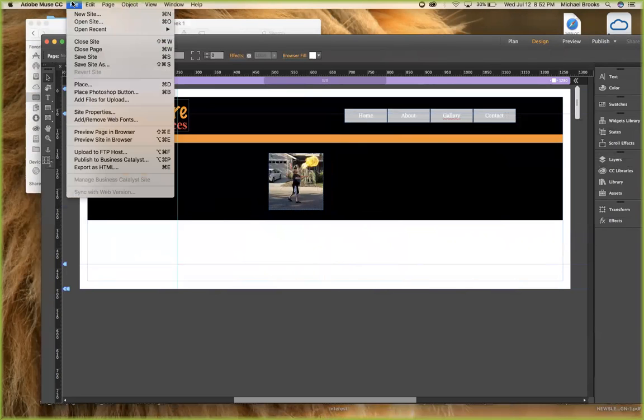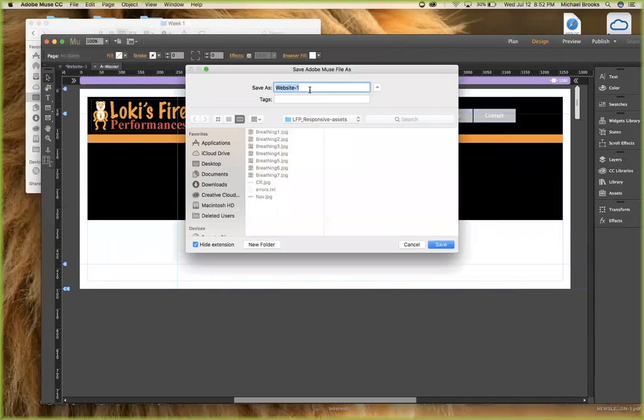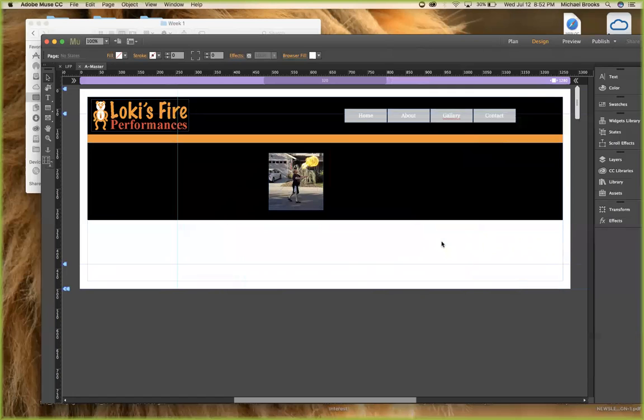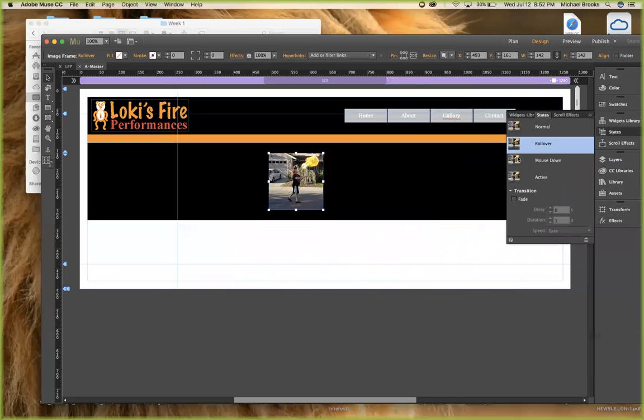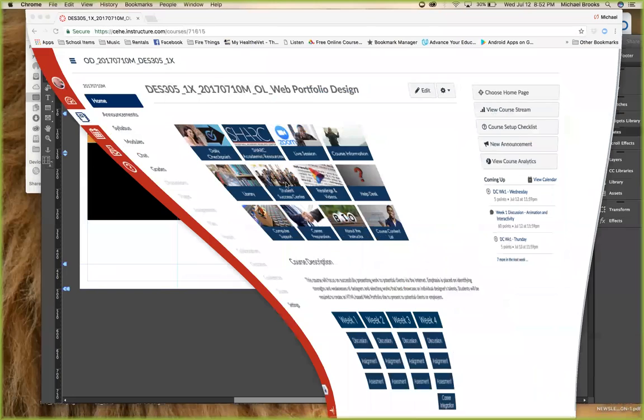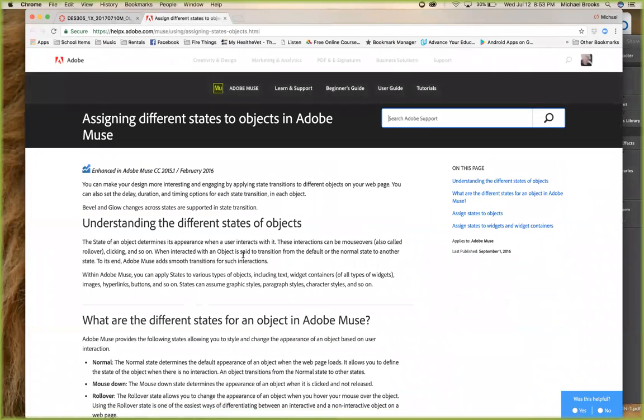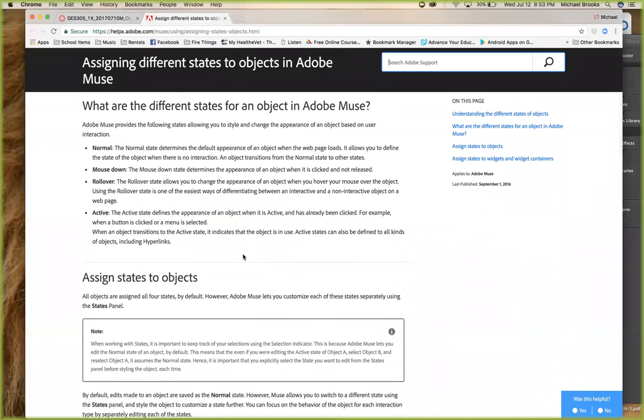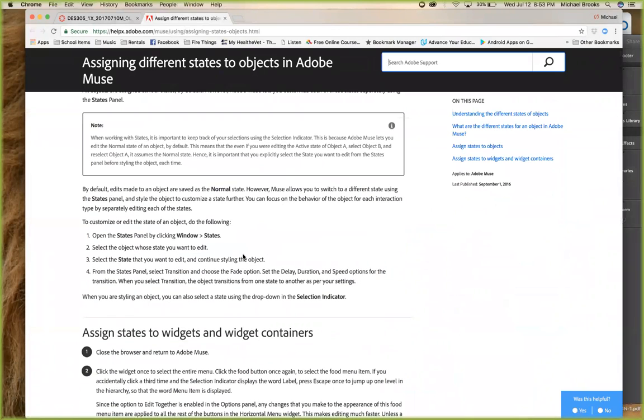What we need to do is file, save site as, I call it LFP. Okay, now let's see if I can do this. Assign different states. Open the states panel by clicking the Windows States. Select the state that you want to edit and continue styling the object.